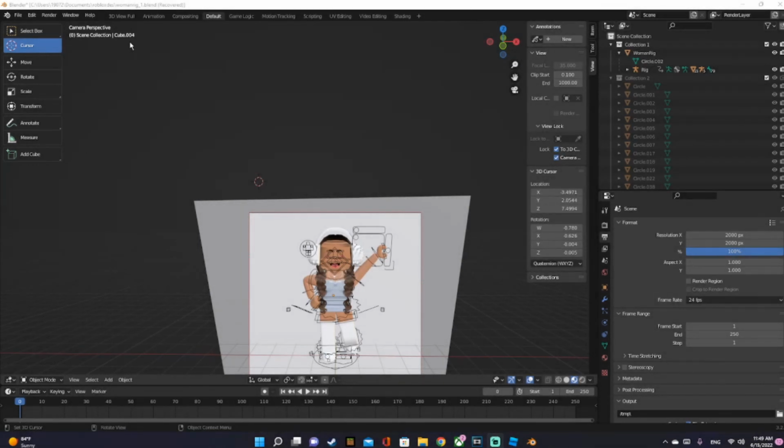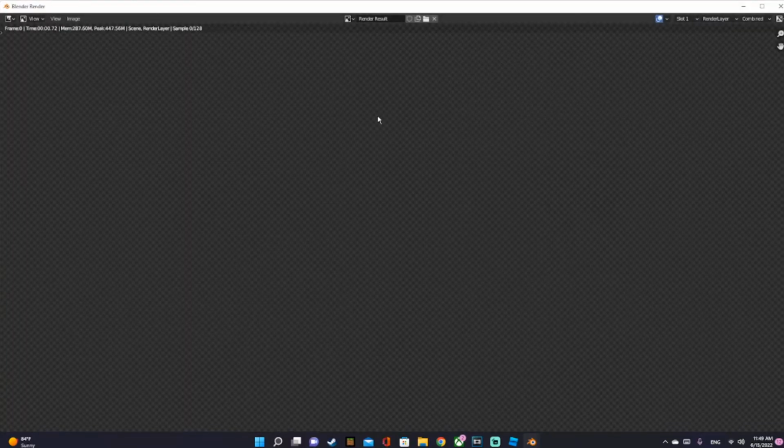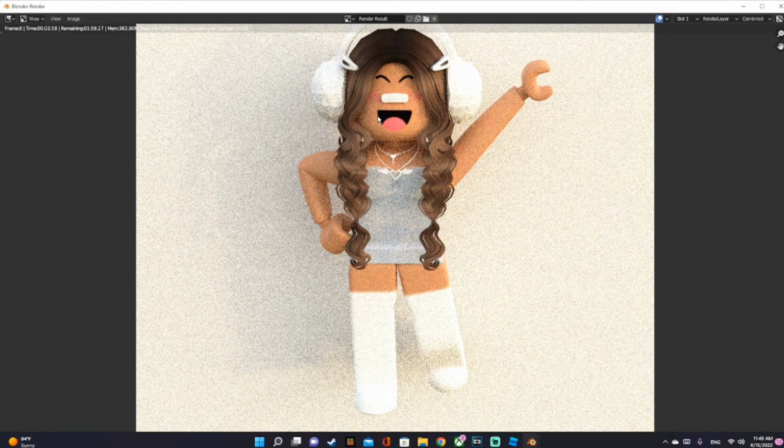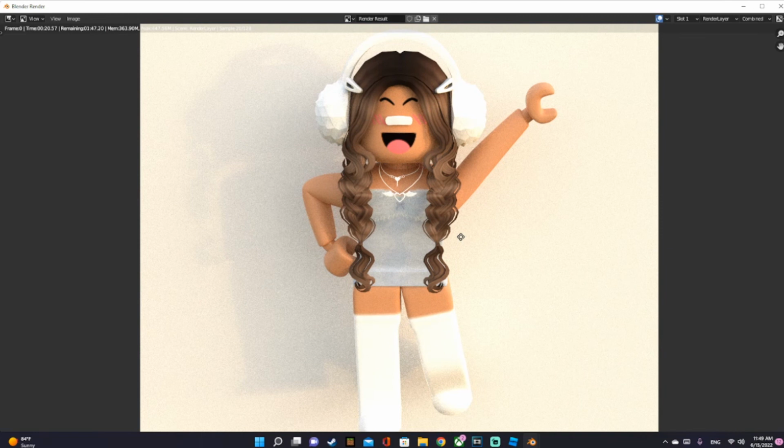So yeah, now we can actually go and render our image. And this takes a little bit. It tells you how long it takes up here, but it usually shouldn't take that long. See, that grainy effect should go away since we clicked denoising. And so now we just wait for it to load.